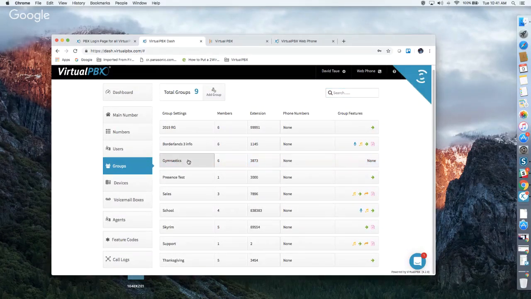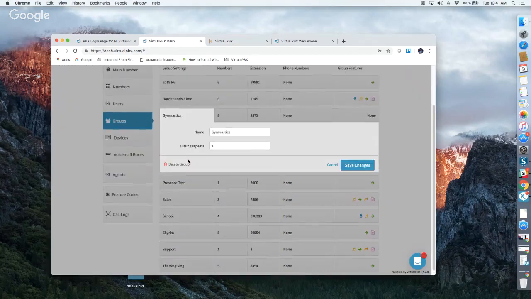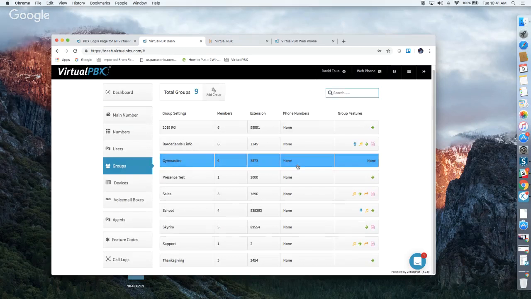Now if you click on the name of the group, a new option here is dialing repeats. Basically, how often do you want the system to try to send the caller through that ring group? Over here, little arrows, and you can up it. I usually say you probably don't want to go more than 2 or 3, but again, you may want to test that just to see how it works for you.